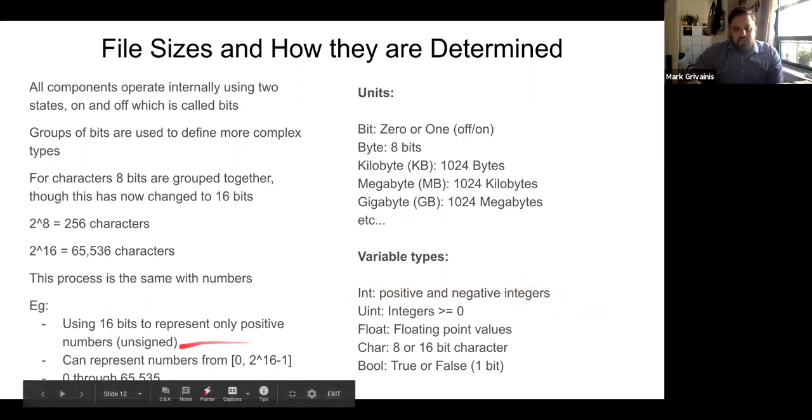And instead of being 0 through 65,000 in this case, it would be negative (2 to the 16 minus 1) over 2 to positive (2 to the 16 minus 1) over 2. So it would be 30-something thousand to 30-something thousand. uint is what we described over here, so unsigned integers. Floats are floating point values, so these are values with decimal places. Chars are either 8 or 16-bit characters, and booleans are either true or false values.